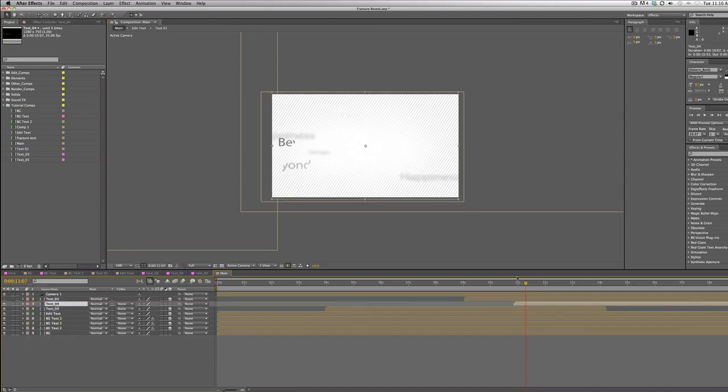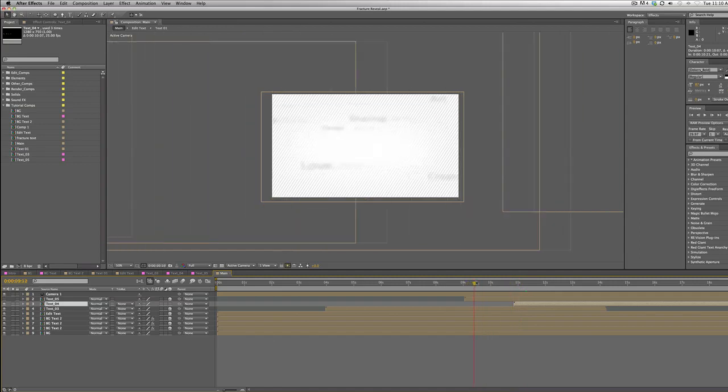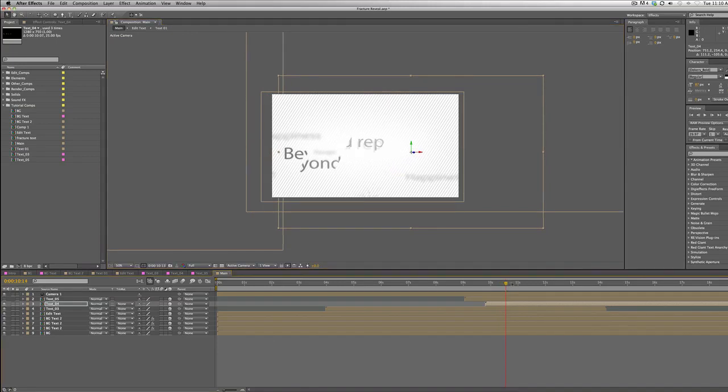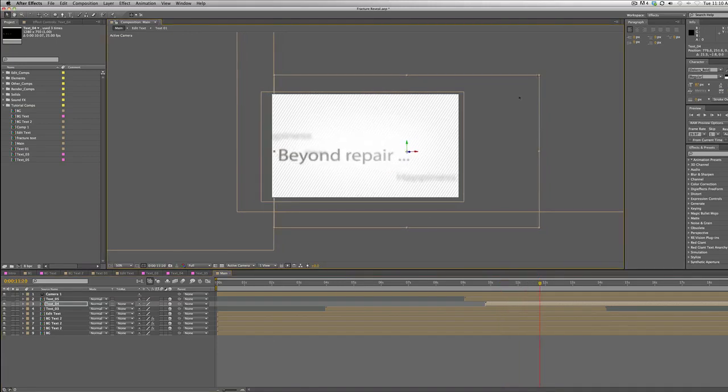And here it is. Make sure we're in the right spot. The spot that's slowed down for us. Right about here. Make it a 3D layer. And we'll scale it down a little bit.